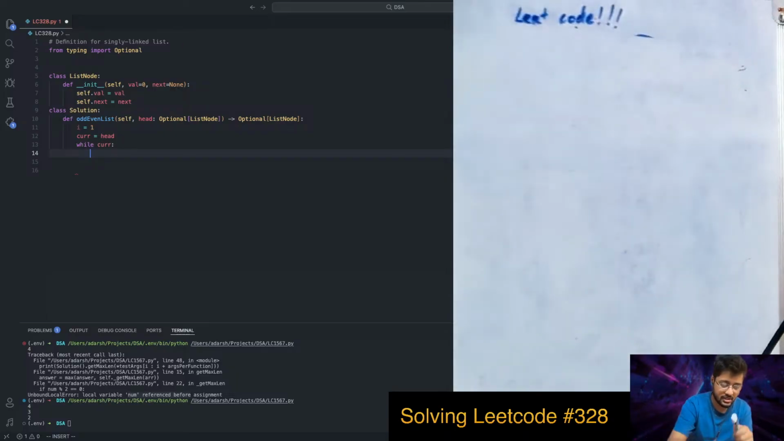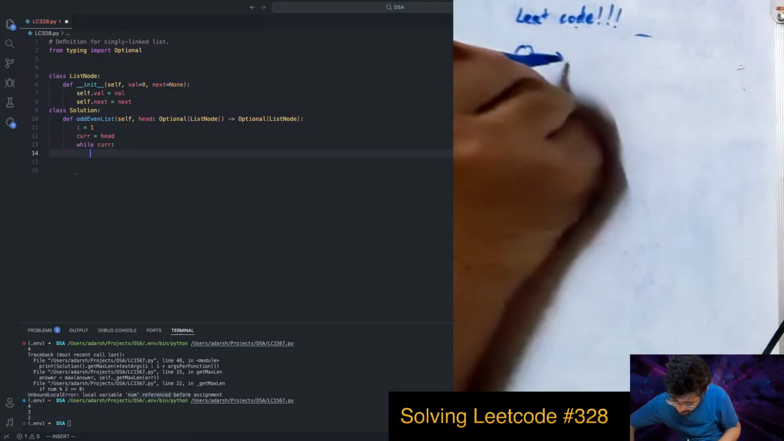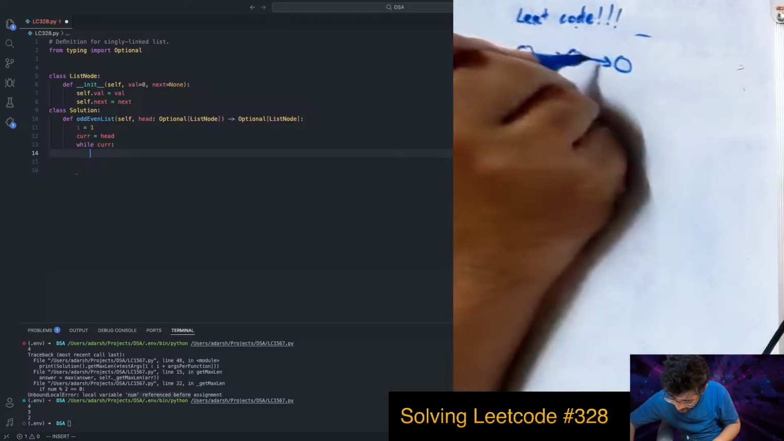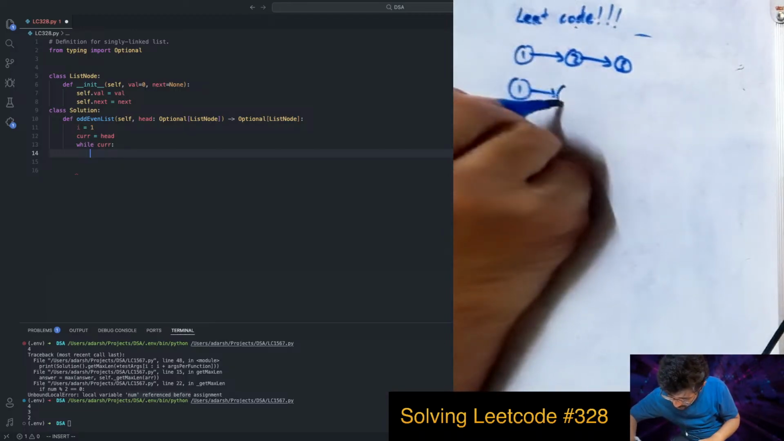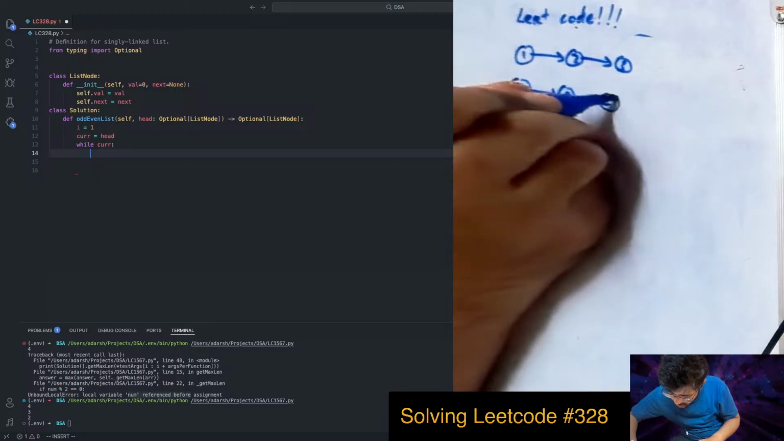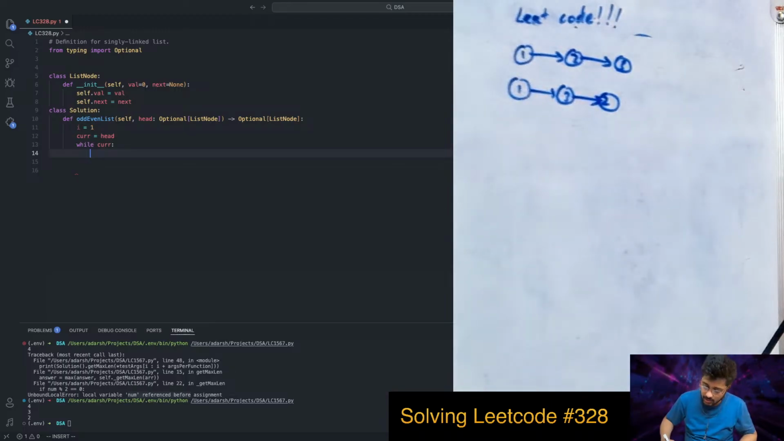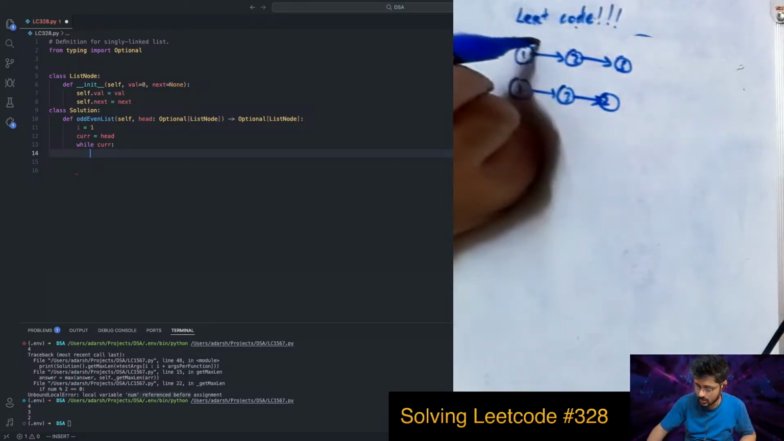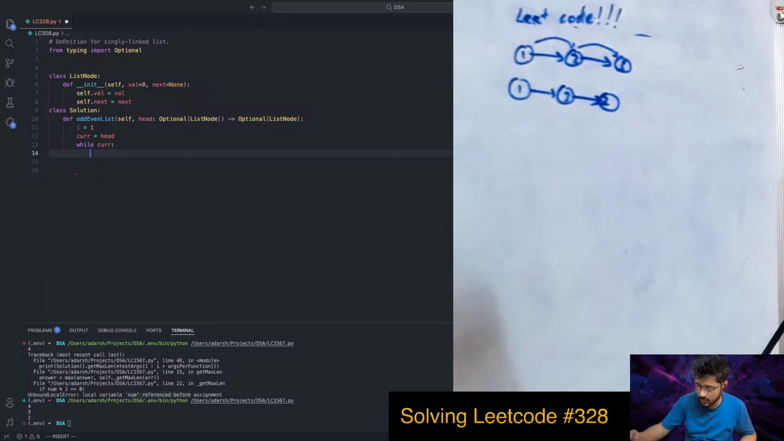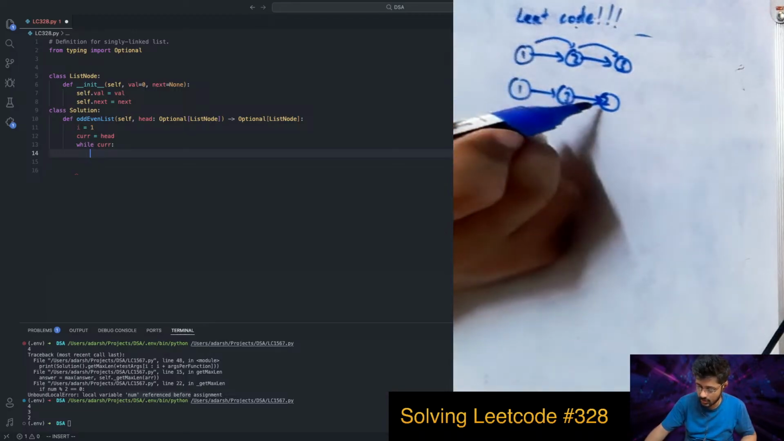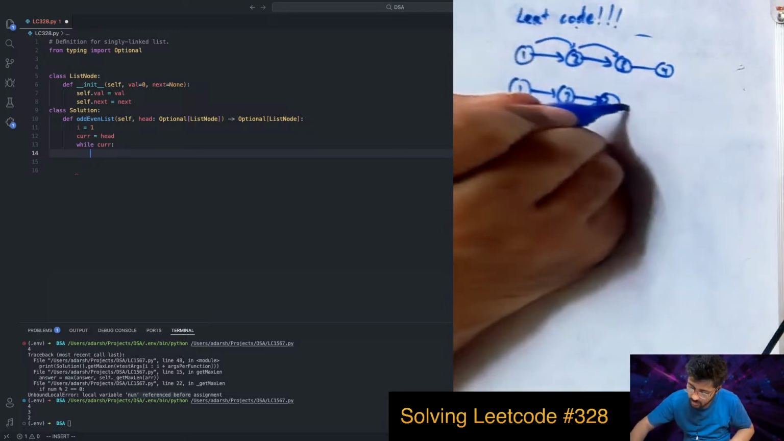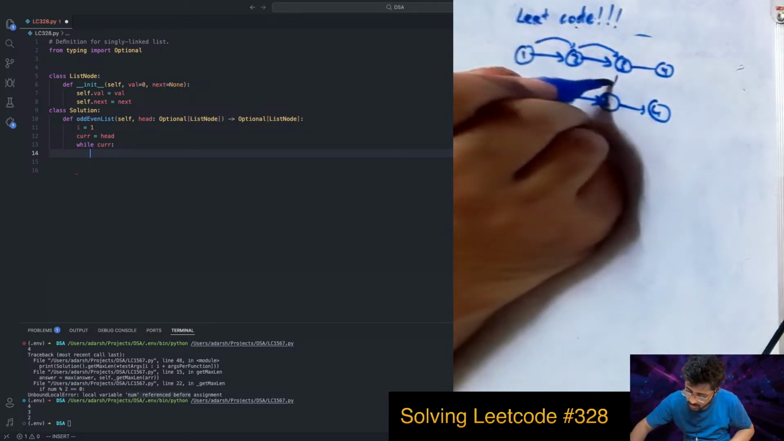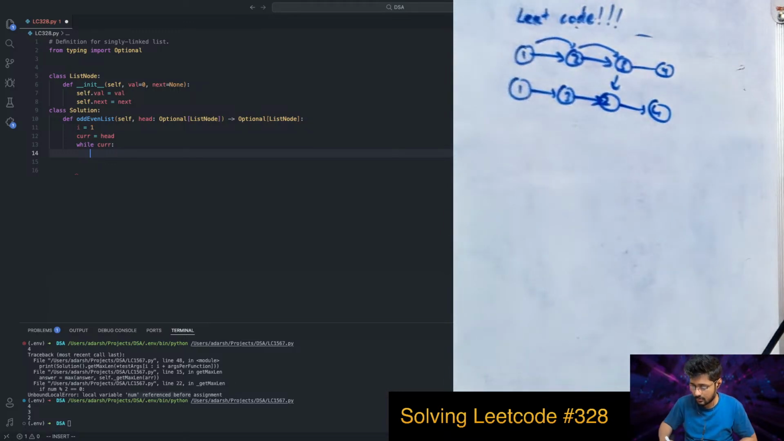For the simplest example of three nodes, 1, 2, 3, what we want the final output to be is 1, 3, 2, right? The thing is, the first time we do this, we get 1, 3, 2. But if we had even a 4 here, then what's stopping us from doing this?